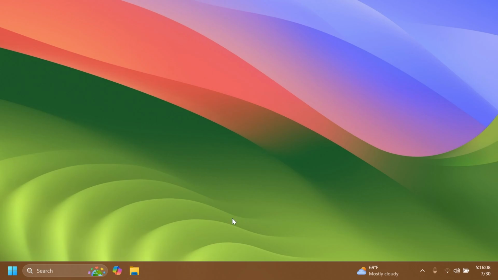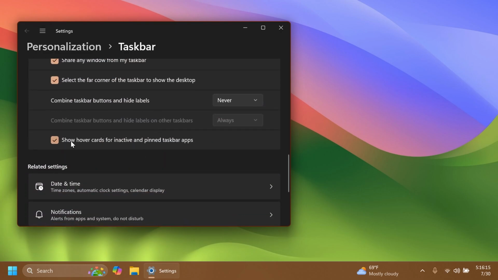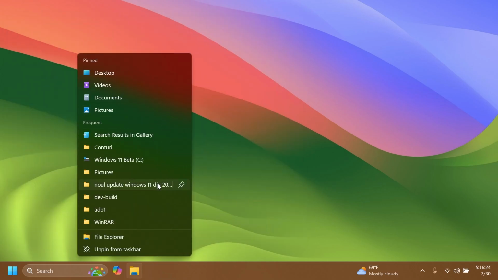And this feature can also be personalized by right clicking on the taskbar, then taskbar settings. And you're going to have here on taskbar behaviors at the bottom, show hover cards for inactive and pinned taskbar apps. You can enable or disable this. You should be able to see the jump lists without having to click directly on an inactive app, and only by just hovering over it. I think this is a cool little feature that Microsoft is testing out.